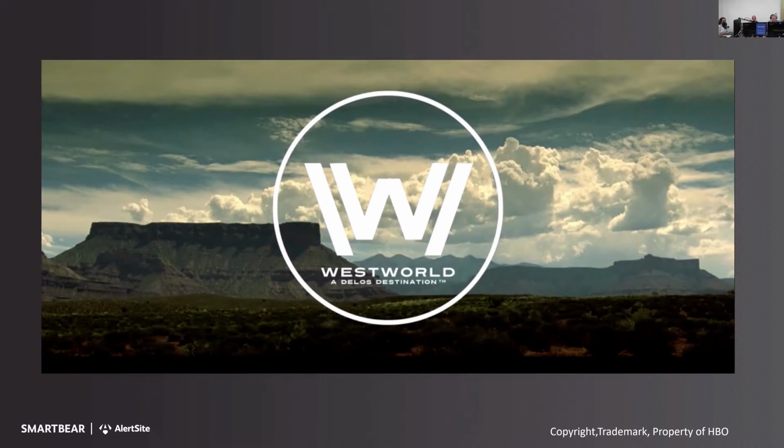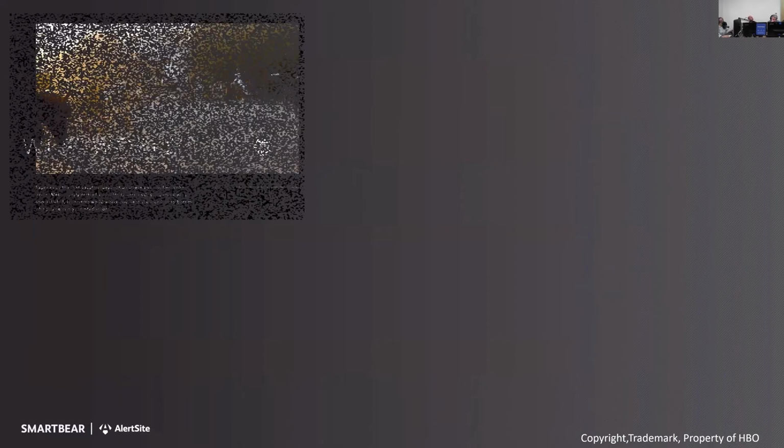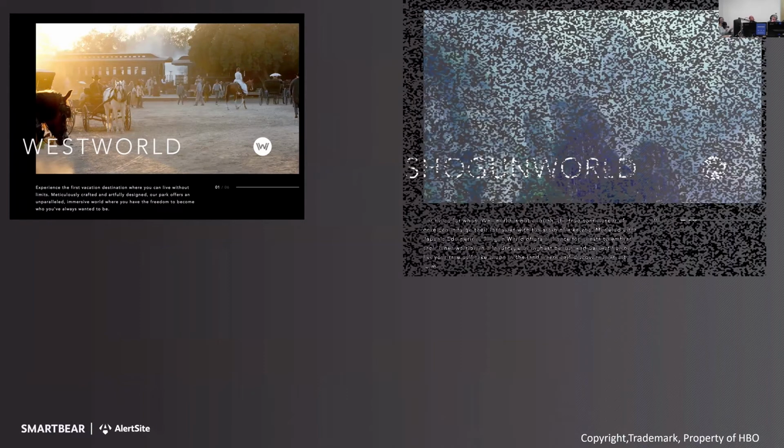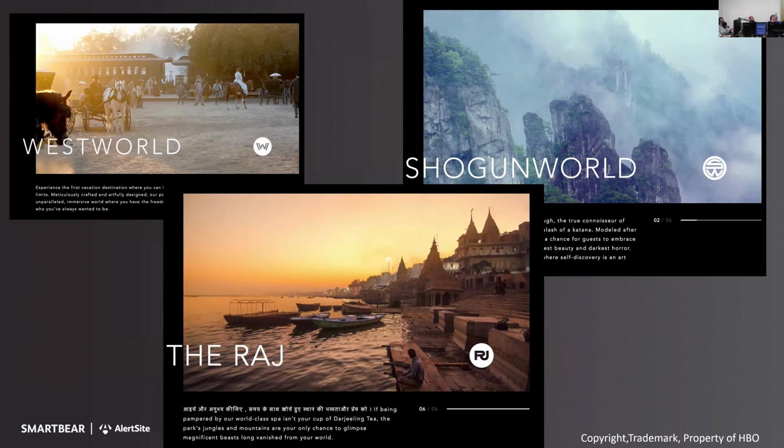And for those of you that don't know, it is a show based around this idea where this company creates these parks. Well, actually, it's a unified park, but you can go to different areas within the park, like Westworld, Shogun World, the Raj are just some examples. And then when you're there, you are interacting with the most realistic, they call them hosts, but they're really sort of like robotic. Synthetic beings. Yeah, synthetic beings. Artificial person. Yeah, artificial person.